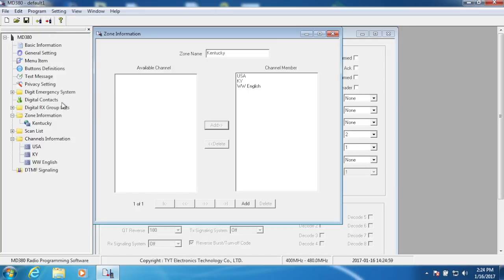Now, I told you zones were a little bit confusing, so let me show you. I can make a new zone the same way I made a new channel. I can right click on zone information, add, come right here, and I can add a new zone. So let's say, for instance, I just want to name this zone Worldwide. And all I want in here is the Worldwide English channel.